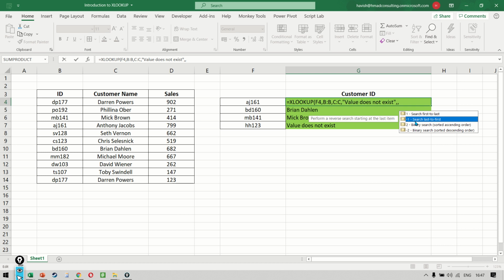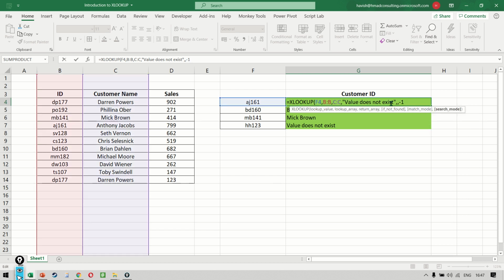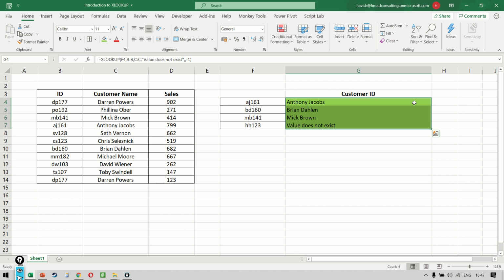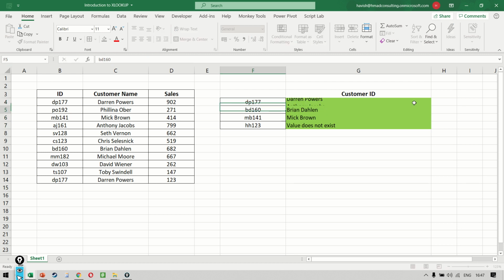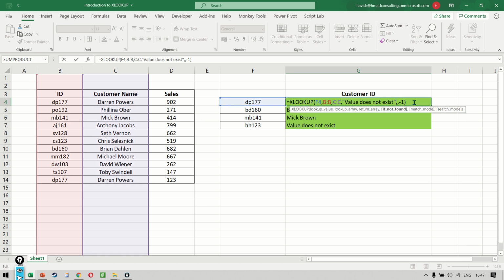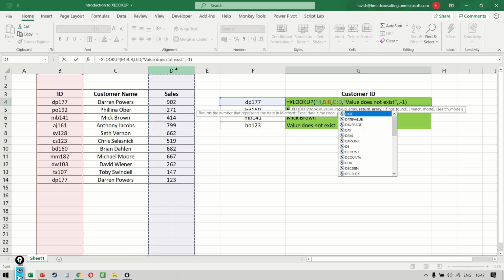So think of it this way. In VLOOKUP, it never asks you whether it should search from first to last or from last to first. It assumes that you want to search from first to last, which means that when I search for DP177, it will only tell me 902. It will never tell me the result is 123. So if I choose -1 as my last argument, and I keep DP177 and I keep my return array as the sales column.